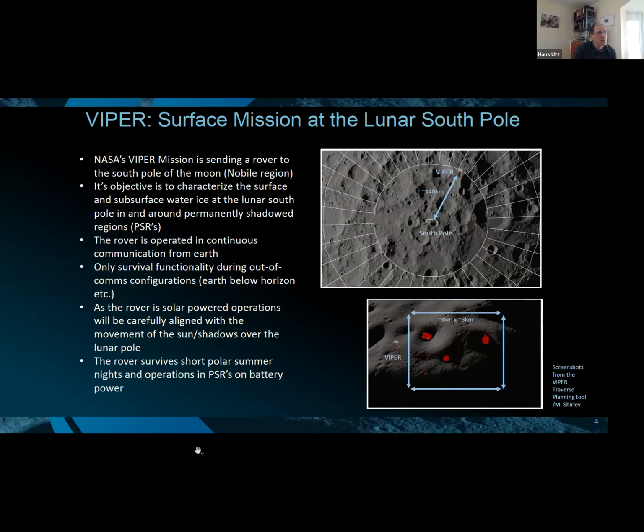The direct-to-Earth communication makes for a fast-paced operations concept, which is also important as the rover is essentially chasing the sun around the pole as it needs to charge its solar panels to survive, to charge batteries, to go into the permanent shadowed regions, and also to have enough battery power to survive the lunar nights.